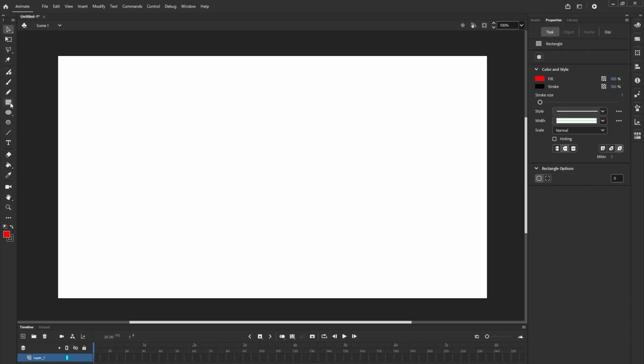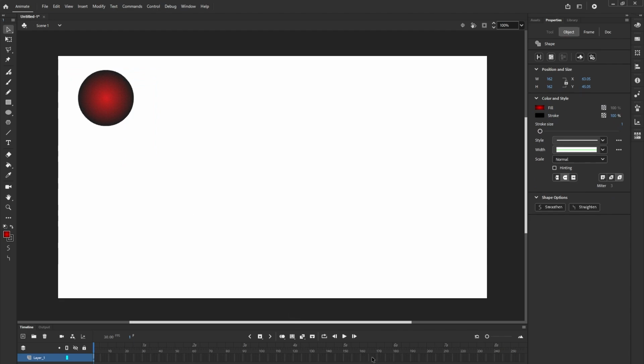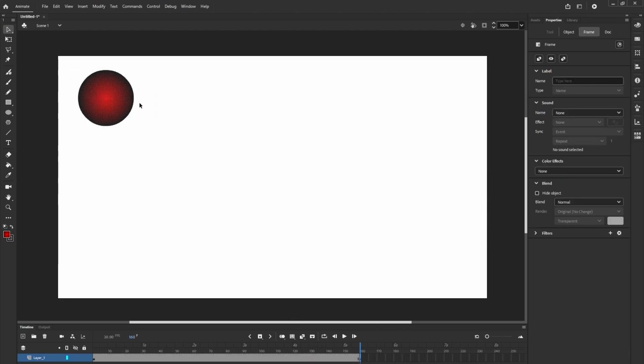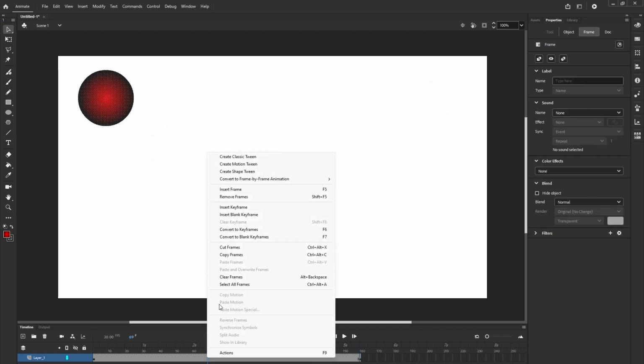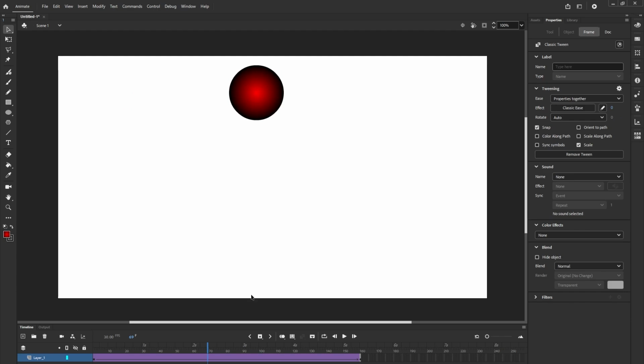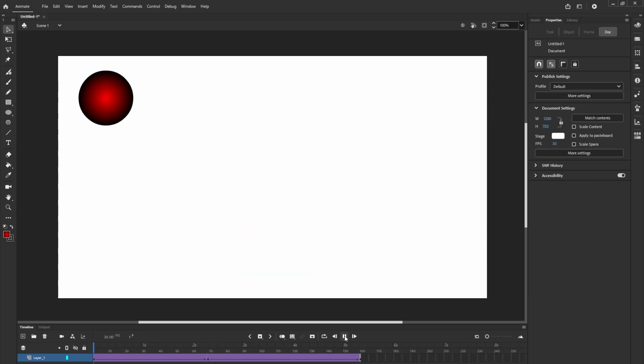I'm in Animate, and after that, I'll take the oval tool, click on this, do a three-dimensional, make sure it is all selected, click create the timeline, move it here, do a classic tween, click create a keyframe, bring it down, and play.